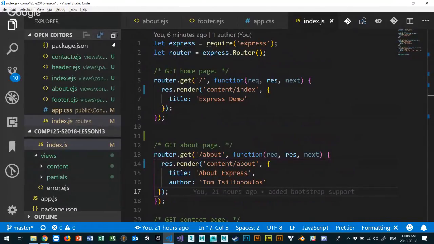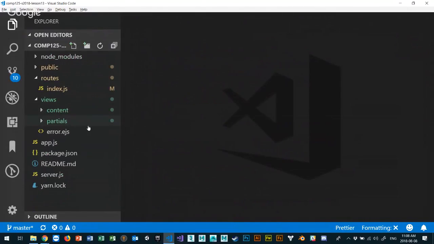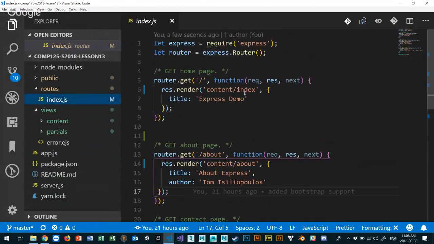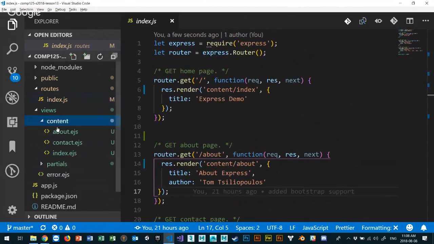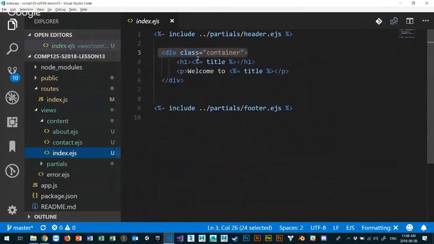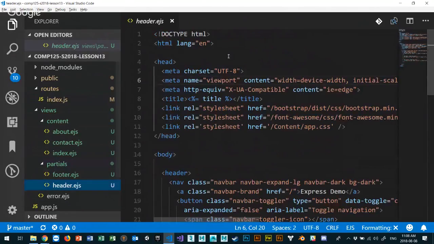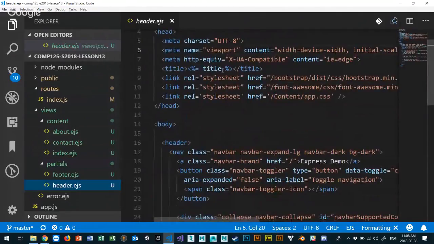So I'm just going to close these down to make it a little easier to see for a second. Again, I'm going to go to content index. Here's my index file, and the index file says, hey, go load this first. So then it's going to go into my partials, into my header, and it says, hey, I need a title in here. Give me that title.